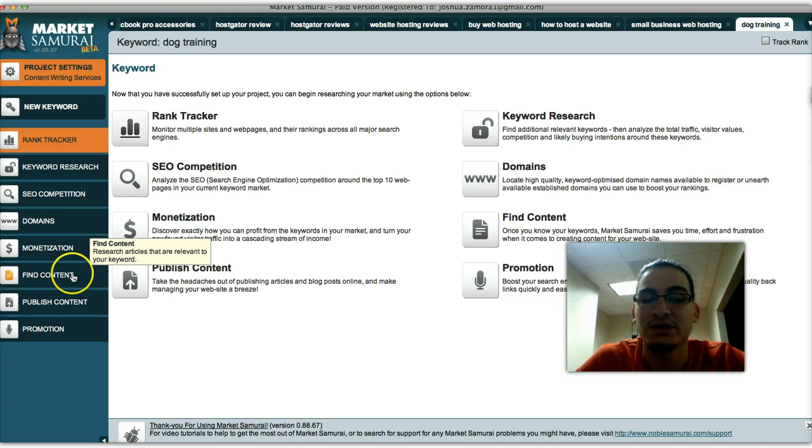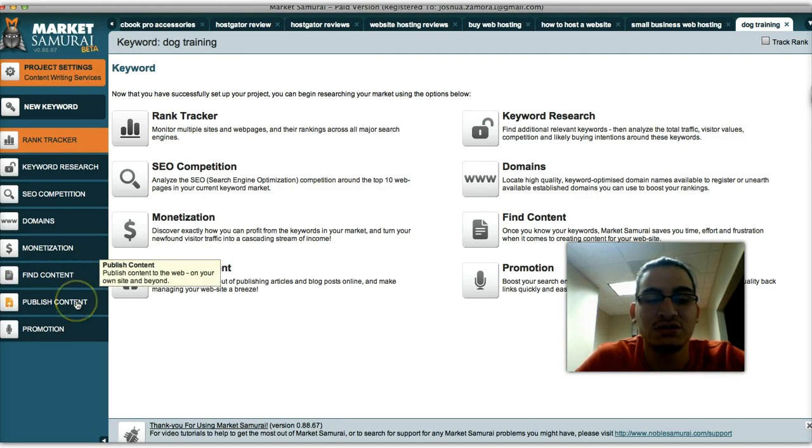You don't want to copy any content directly because you might get in trouble and it won't be as effective. But you can get ideas on different content to put together in the find content module. Publish content, you can publish directly to your blog or website directly from Market Samurai.